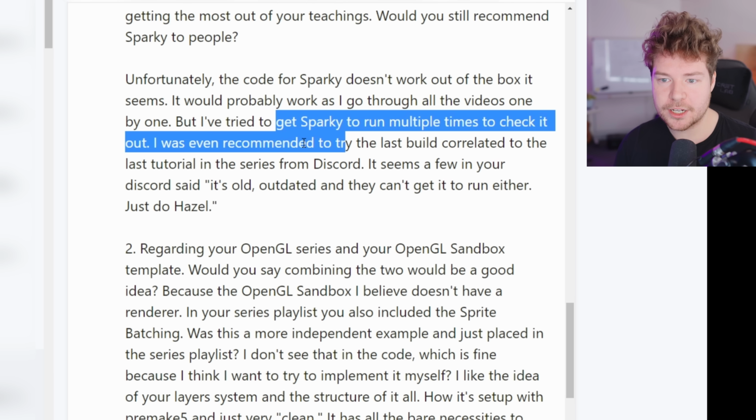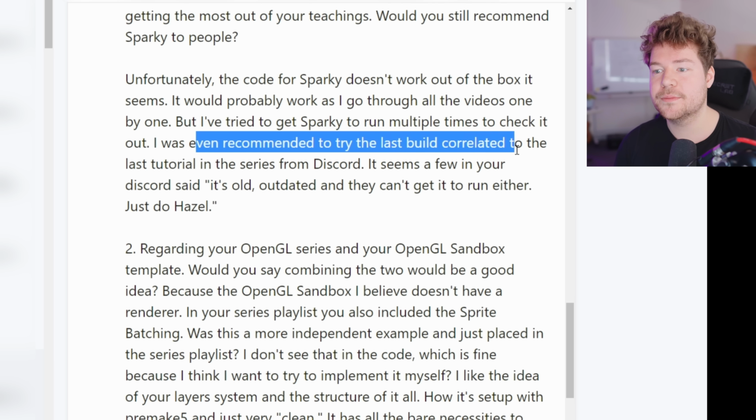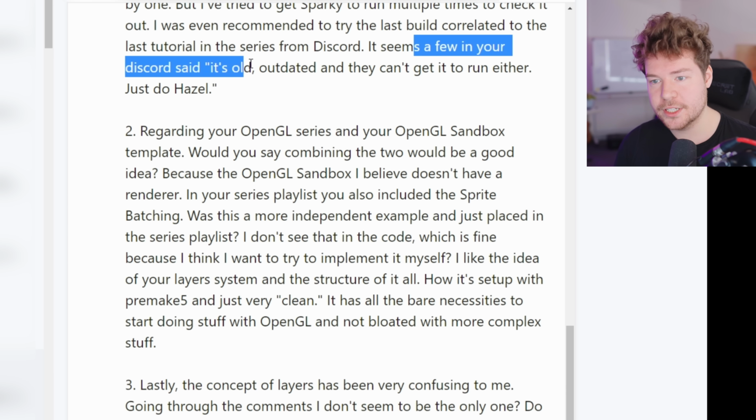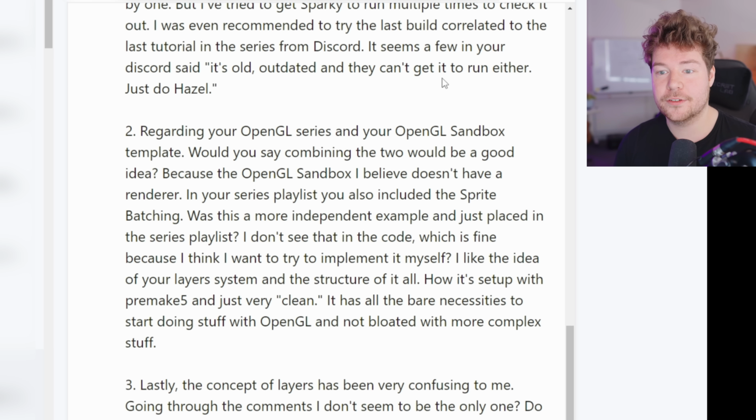Now, I haven't tried running Sparky in years. Apparently people are still trying to do that. They've tried to get Sparky to run multiple times to check it out. I was even recommended to try the last build correlated to the last tutorial in the series from Discord, but it seems a few in your Discord said it's old, outdated, they can't get it to run either, just do Hazel. So this is news to me, because I have no idea why it doesn't run, first of all.